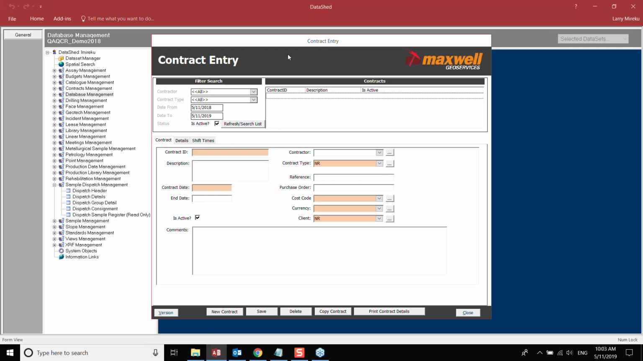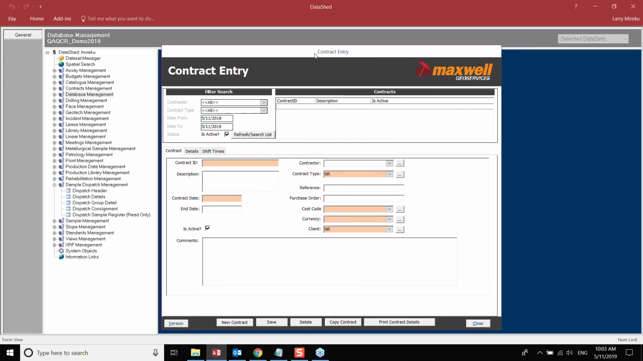Let's begin by creating a brand new contract. At the bottom of this form, there is a tab here called New Contract. Let's click it, and then I'm going to enter some high-level details. We need a contract ID, so we're going to be using ALS as our lab for the sake of this webinar. So I'll say ALS, and then you can give it any other subscripts or suffix that you want. I'll call it 1901. That's our contract ID. Maybe I'll say ALS sample dispatch 1901.